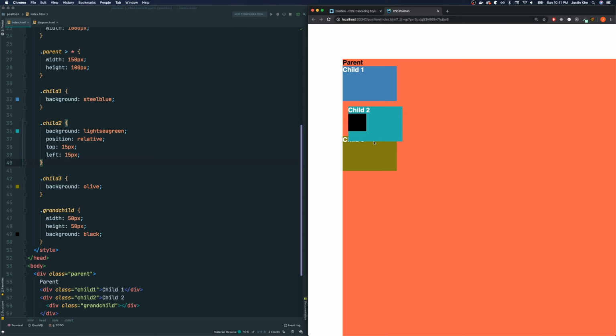The child 1 and child 3, the siblings of child 2, are not affected, but child 2's children have moved along with the element that has just been offset. So this is the usual way a child or children of an element behave. I just want to show you a distinction between how they move depending on this.